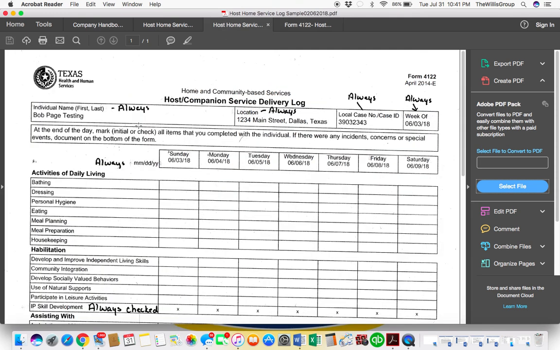We also have a sample, again, testing page. We're going to always complete a person's name. We're going to always have the location, meaning the full address, city and state, a location code or local case ID, and the week of. These are also going to always be filled out. This is like a complete week here. And you can see that on here, it's going all the way to complete the week.